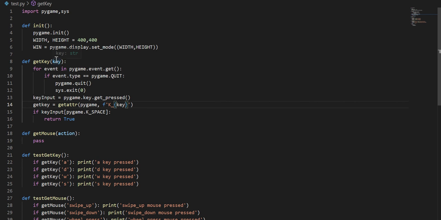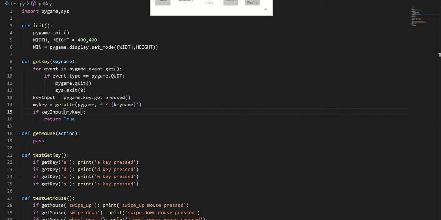Actually, let's just make this more clear. Let's call this keyName, and let's call this myKey. That's what he uses, myKey. There we go. And so this mimics this attribute here. So you don't have to put this anymore. You can delete that, and you can put myKey here, and that's it. That's how you mimic the keyboard strokes on your keyboard for Pygame.